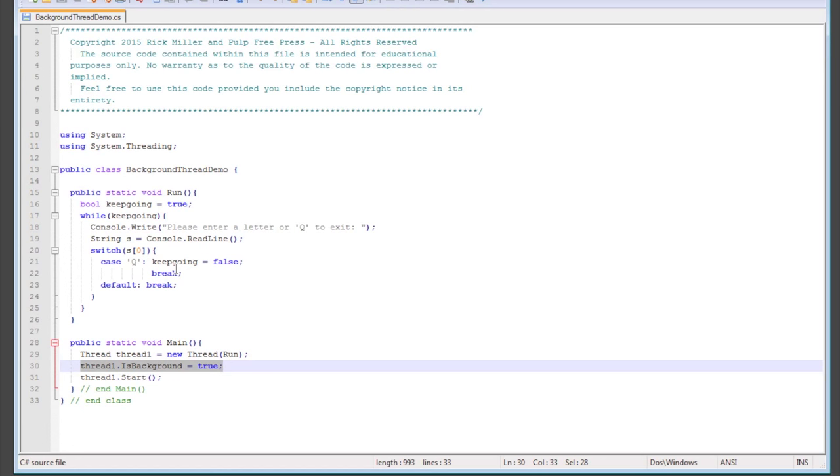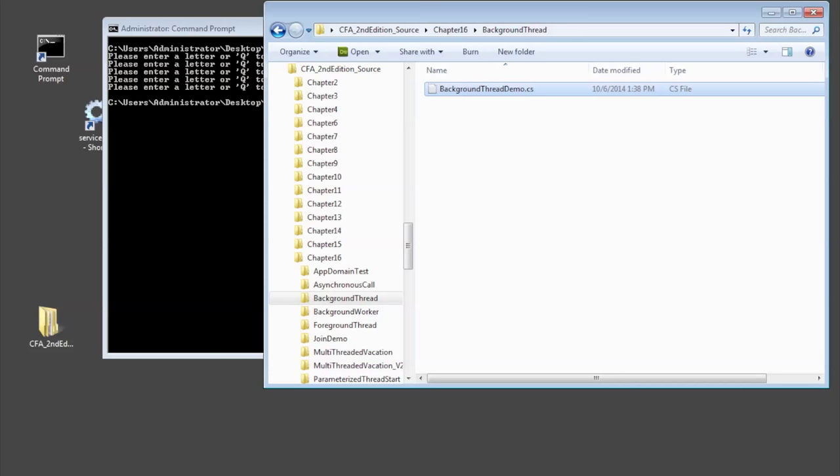As soon as I set this to true, that it's a background thread, and this main method exits, we'll be very lucky if we get anything out of this thread, because it will just stop. The main method is no longer running, and it's not a foreground thread, so it'll quit, right? So let's compile it and see how it runs, okay?